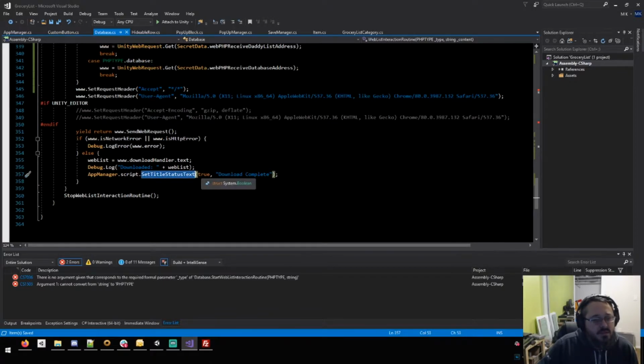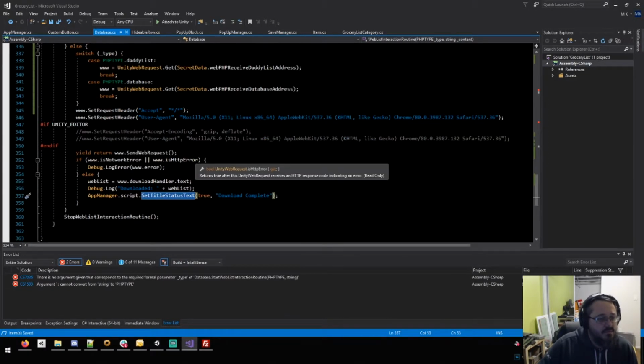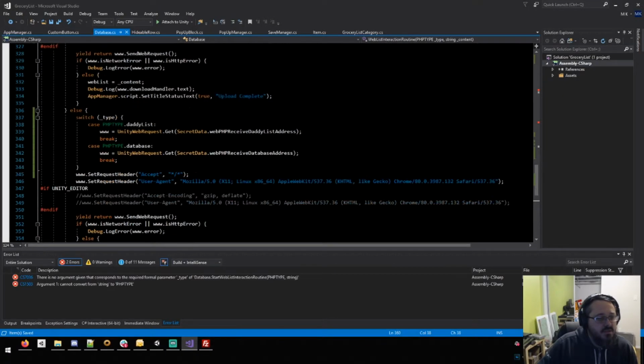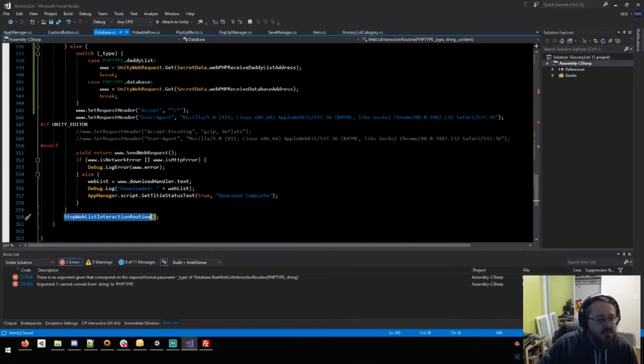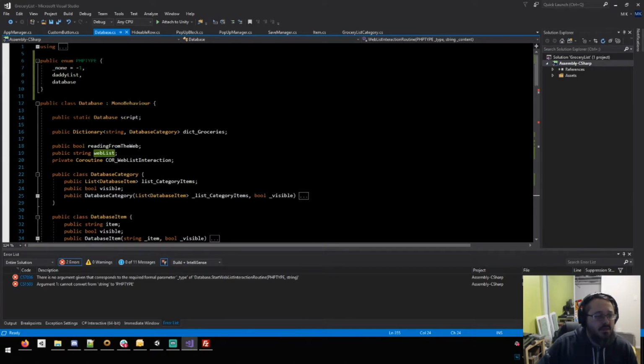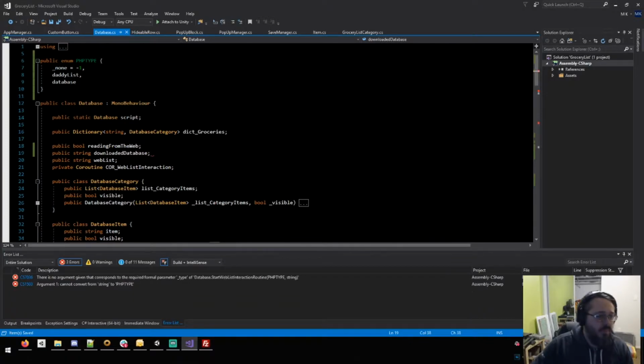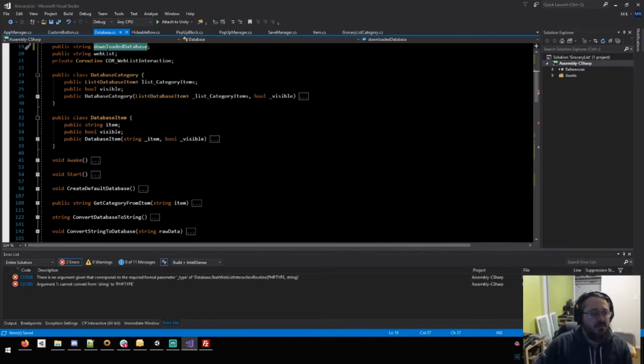Set title status text, true, download complete, fine, whatever. Debug log error, download handler, send web request, etc. I don't see anything obviously wrong, but I don't see where it's going. Debug log web list. Aha, web list. Yeah, so that's a problem. We also need a public string downloaded database. Yeah, so web list. Now let's go and look for web list.